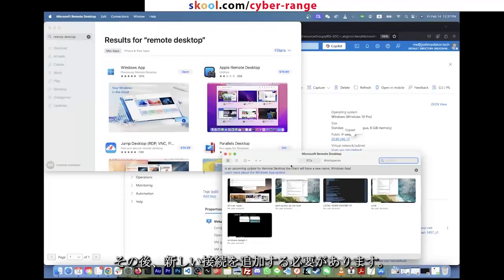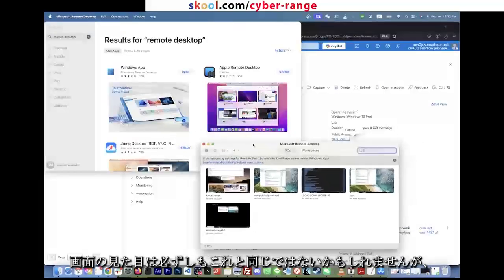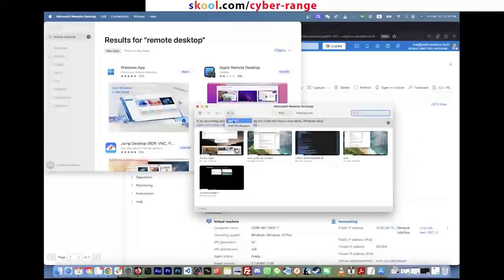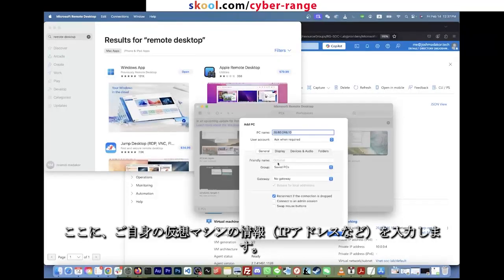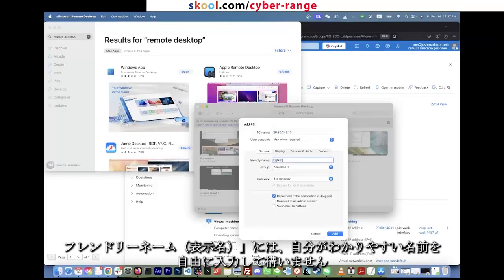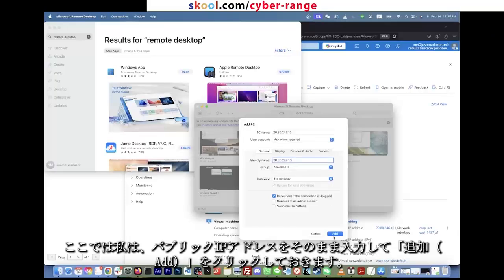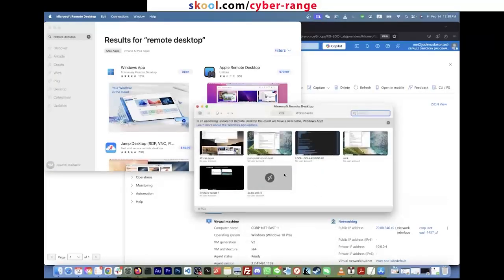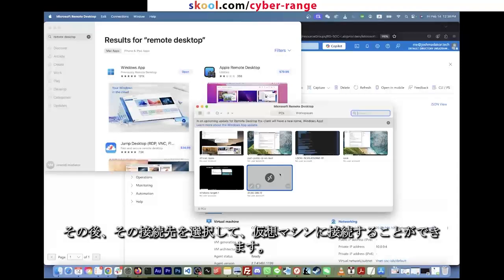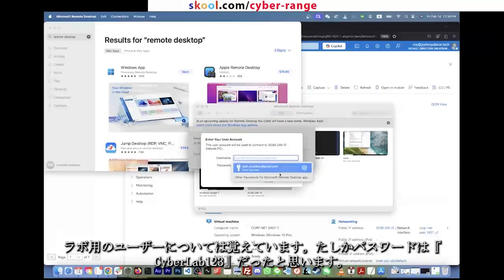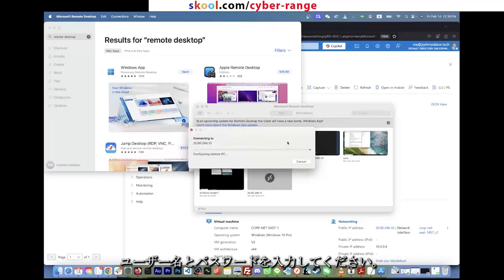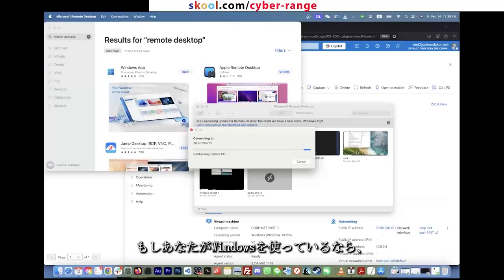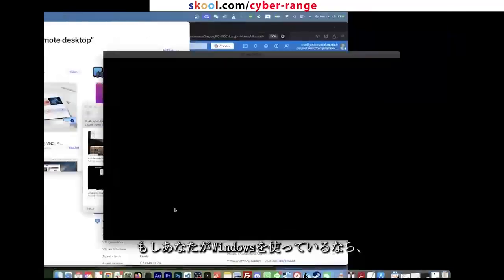And then you can add this. Yours might not look exactly like this, but you have to add a new connection. For the PC name, you put the public IP address of your virtual machine here. For the friendly name, you can put whatever you want, but I'll just put the public IP address and say add. Then it should add it here, and you can connect to it. The username is lab user, and I remembered the password, CyberLab123. So just connect to your virtual machine and put in the username and password. If you're running Windows, I'll show you what this looks like in just a second.